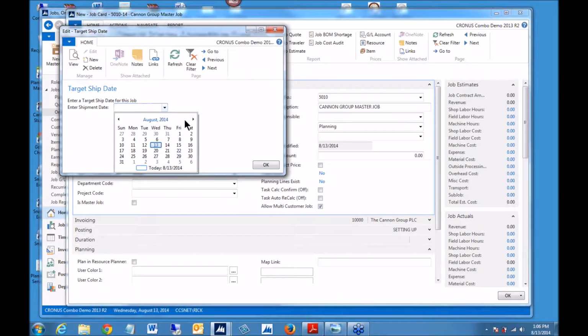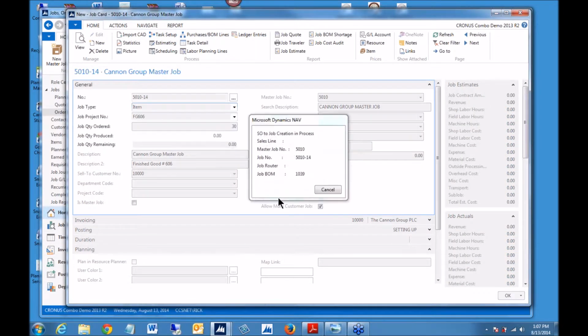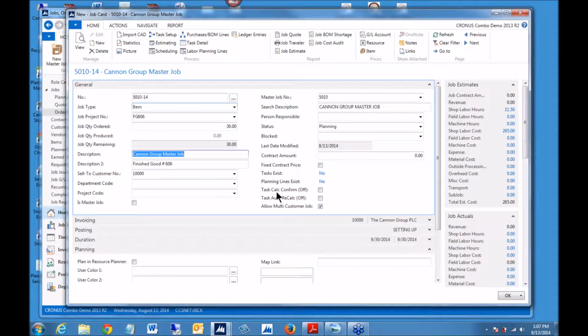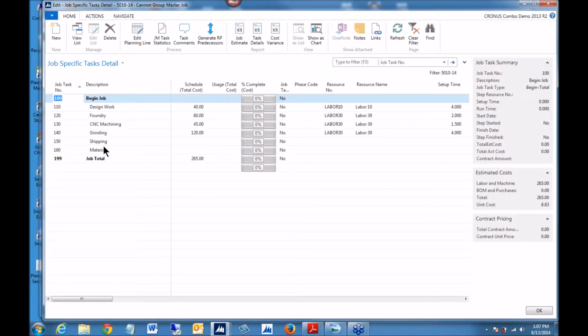and we want to have that job finished by, let's say, the end of September. So I simply say OK, and it will flash and whirl and make noises, and it's done. So immediately, the first thing that has happened, it went out and copied my template for the FG606. You can see that here in the task details. So you don't have to type in the operational steps: design work, foundry, CNC machining, grinding, shipping, materials. You'll have a list of tasks specific to your type of business.